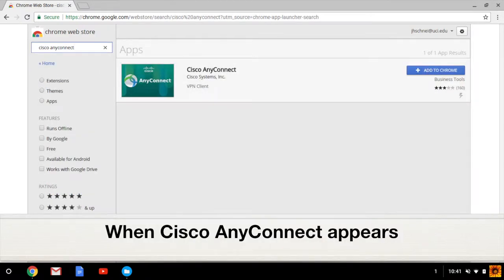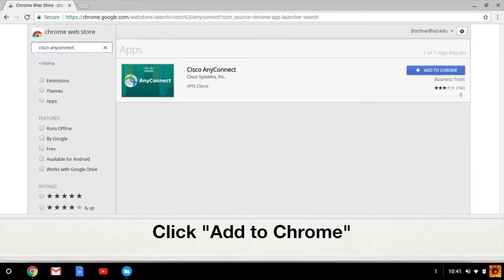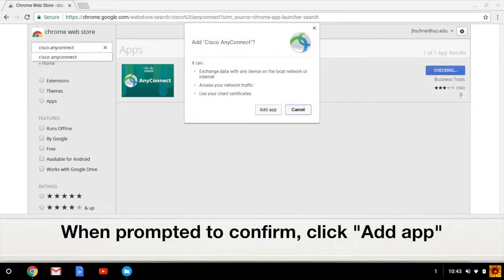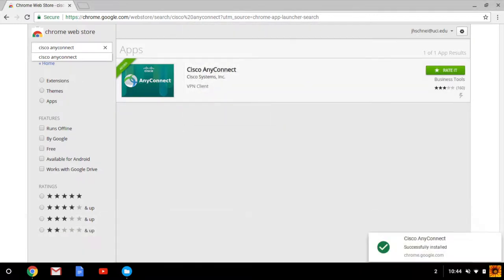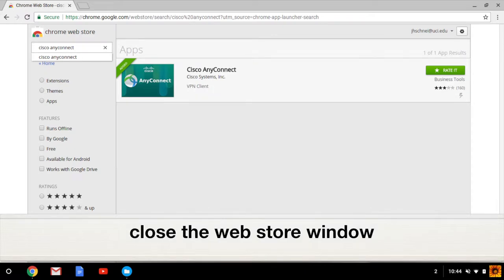When Cisco AnyConnect appears, click Add to Chrome. When prompted to confirm, click Add App. When the installation is complete, close the Web Store window.